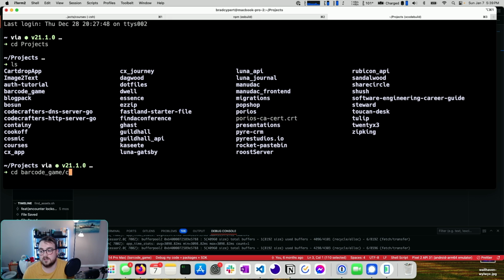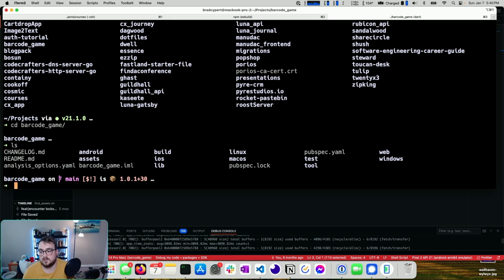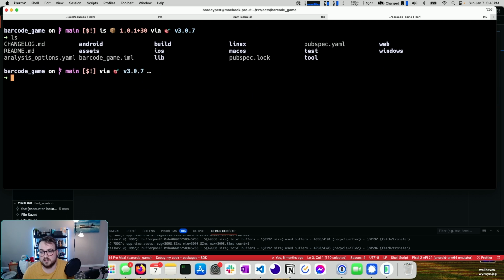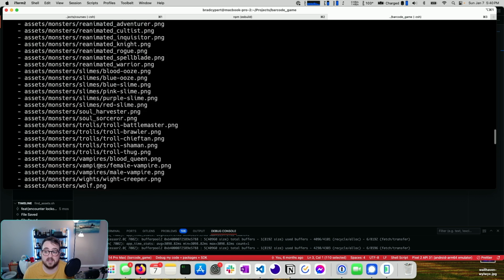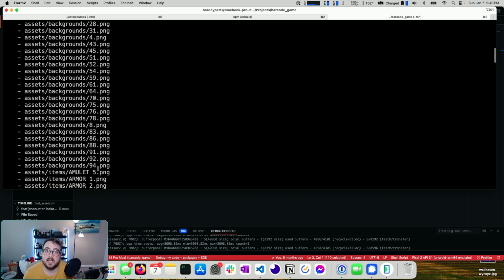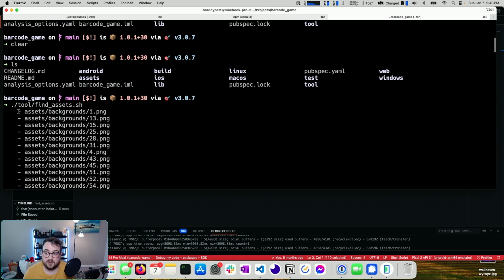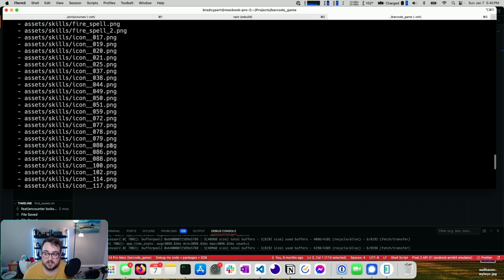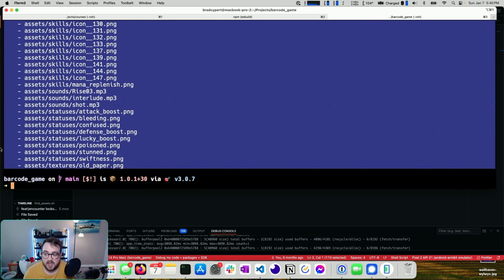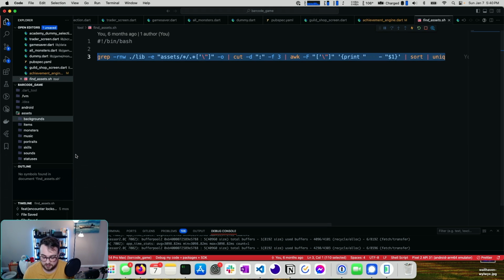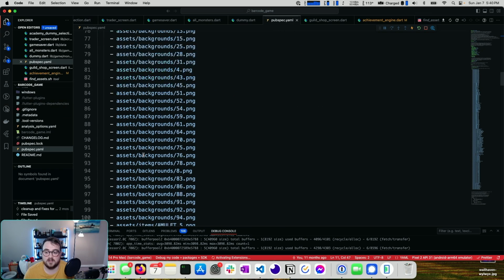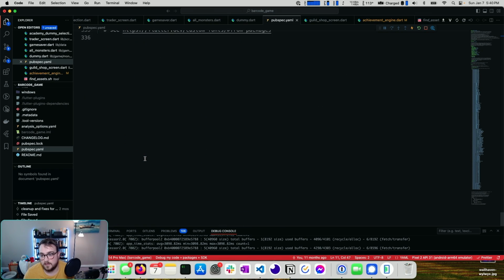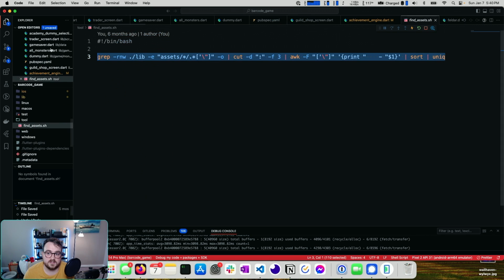So an example here, projects, barcode game, okay, clear that, let's try again. So if I run tool, find assets, this is it. Sorry, I've been talking for a long time. It finds all the assets that are actually being used in my source files, and outputs them in YAML, so I can copy them, come back to my pubspec, and then just paste them right down here. Again, this is the script. If you want to, you can copy it, you can use it.